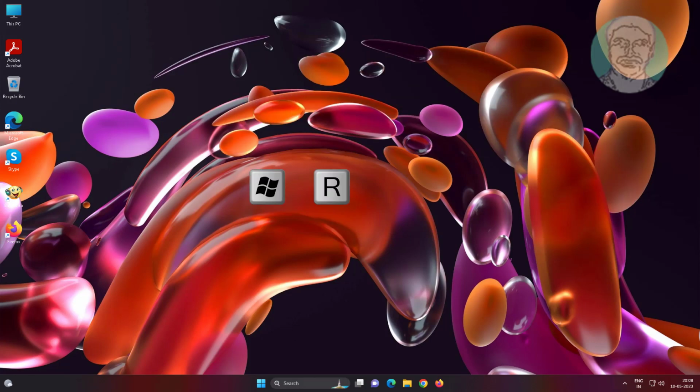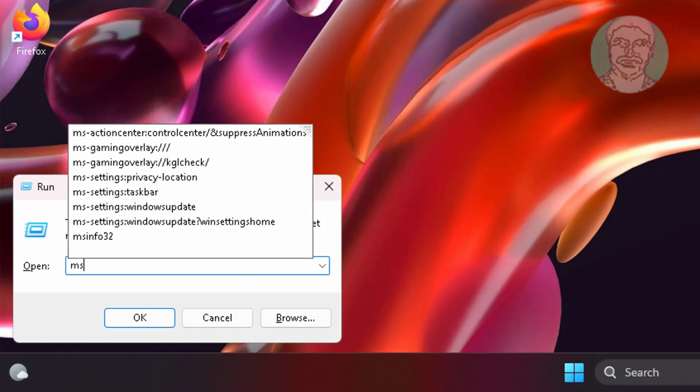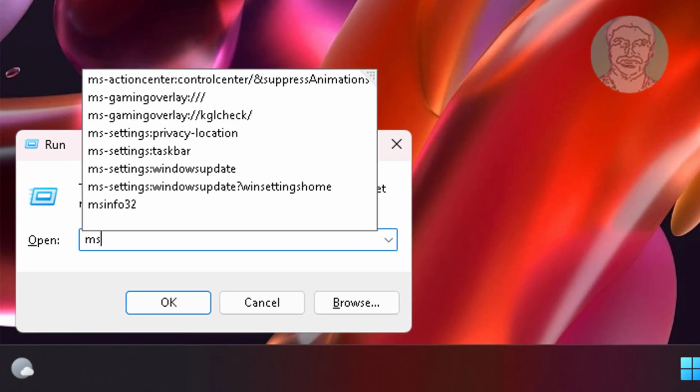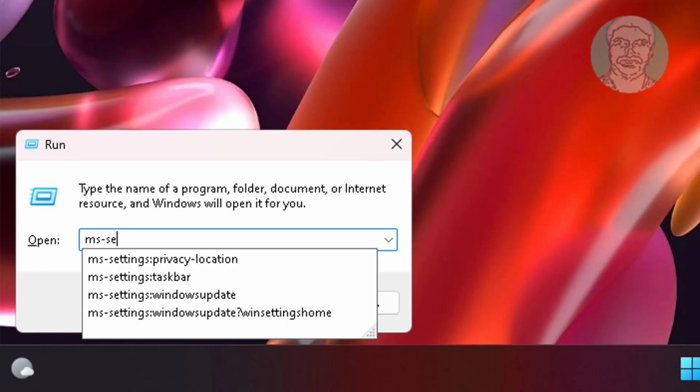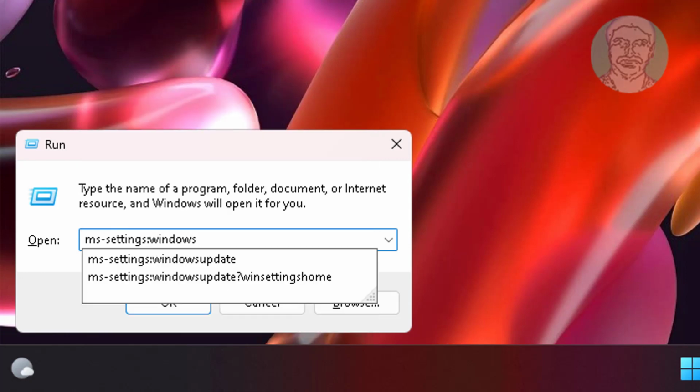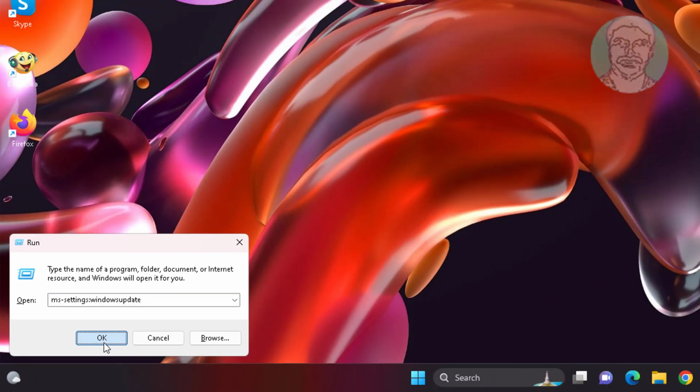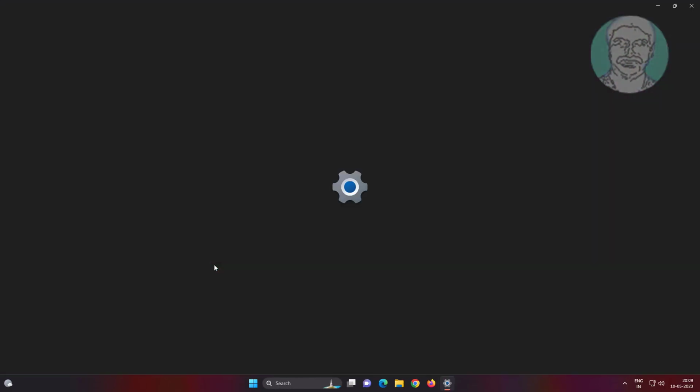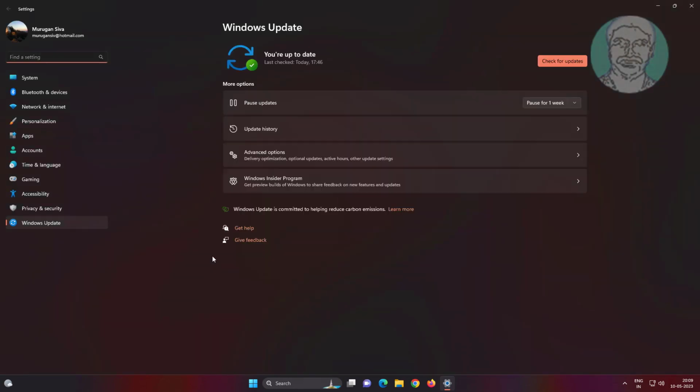Second method is press Windows and R keys. Type ms-settings:windowsupdate, click OK. Click Check for updates. If any update is available, update and restart the system.